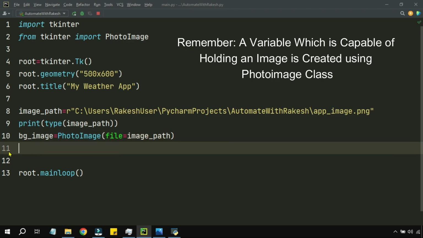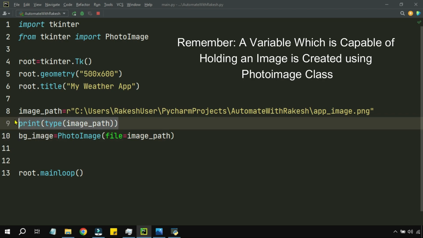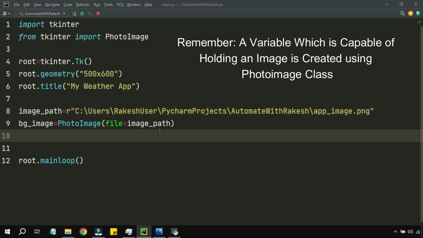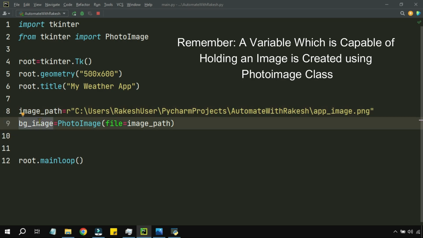Okay, so let's omit these print lines just to understand why I am creating two lines of code. Okay, so this much understanding we have got. We have created a variable which is now capable of holding an image.